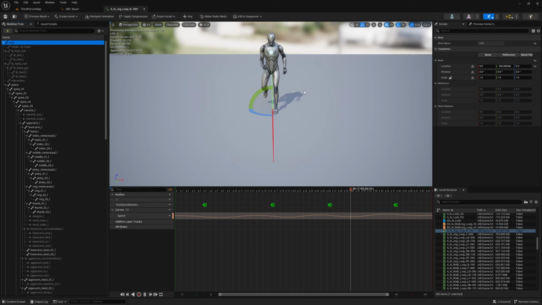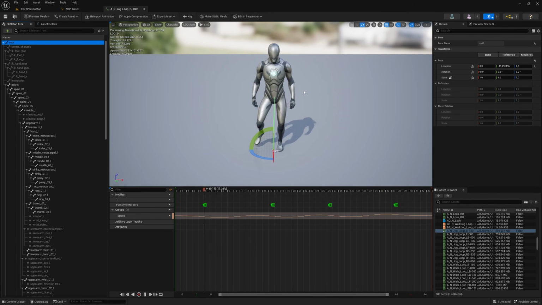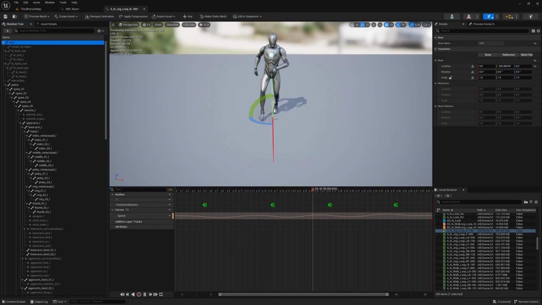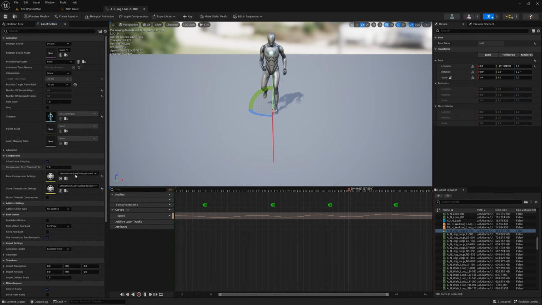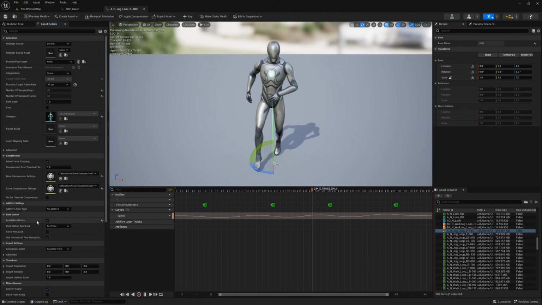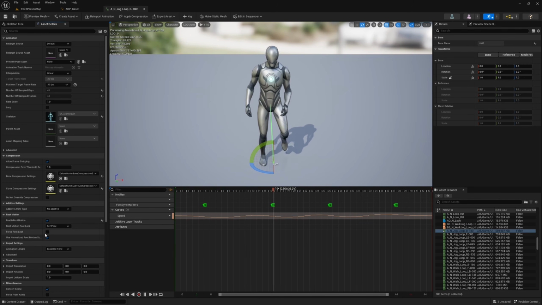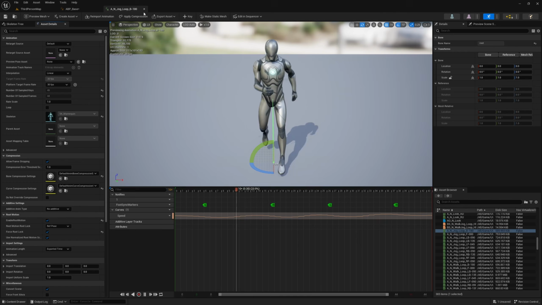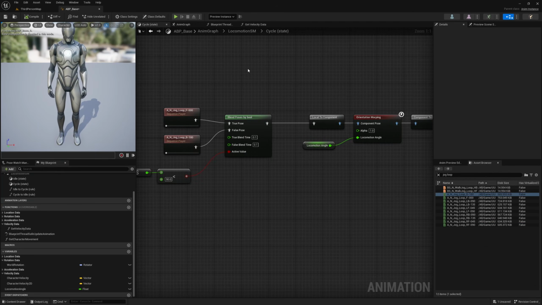However, not every animation has an animated root bone, so you may need to use the manual mode on the orientation warping node when using it with animations that do not have animated root motion. I'm going to go ahead and enable root motion so that the animation graph can process the root motion and use it to inform the orientation warping node. And I'm going to recheck this force root lock as well. I can save this and close out of it.